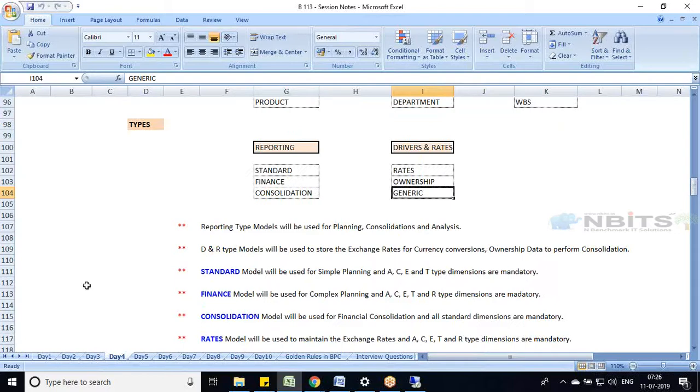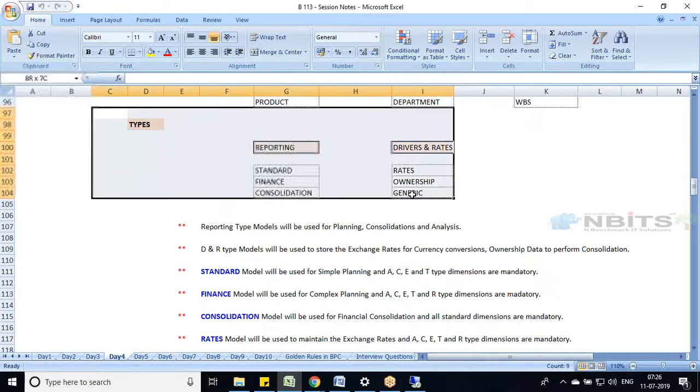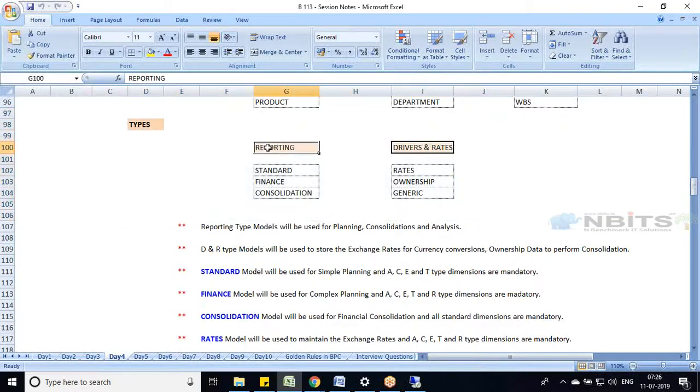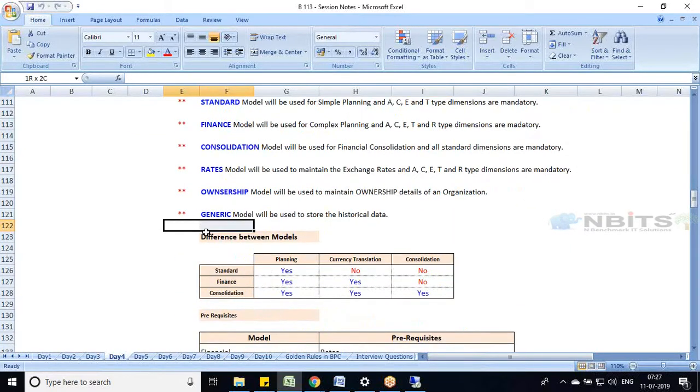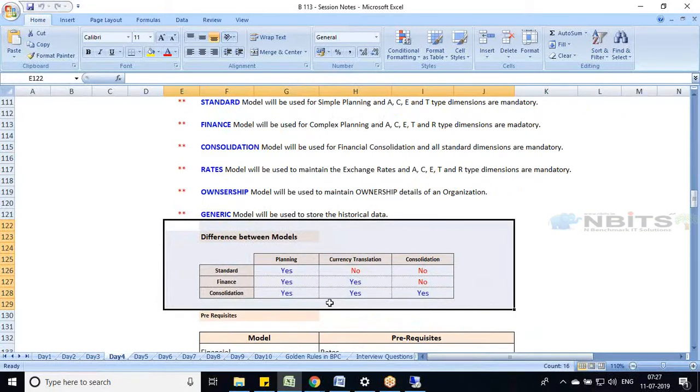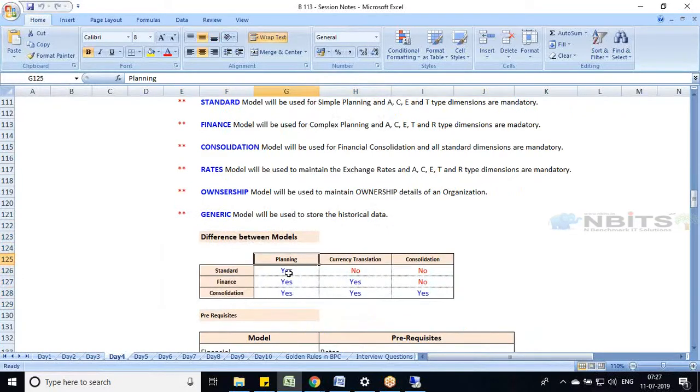Okay, so this is about dimension types. We have two categories, reporting and drivers and rates. So these three are reporting type models and these are supporting type models. Okay, and coming to the difference between these reporting type models. Standard model supports planning, but it doesn't support currency conversion, it doesn't support consolidation also.